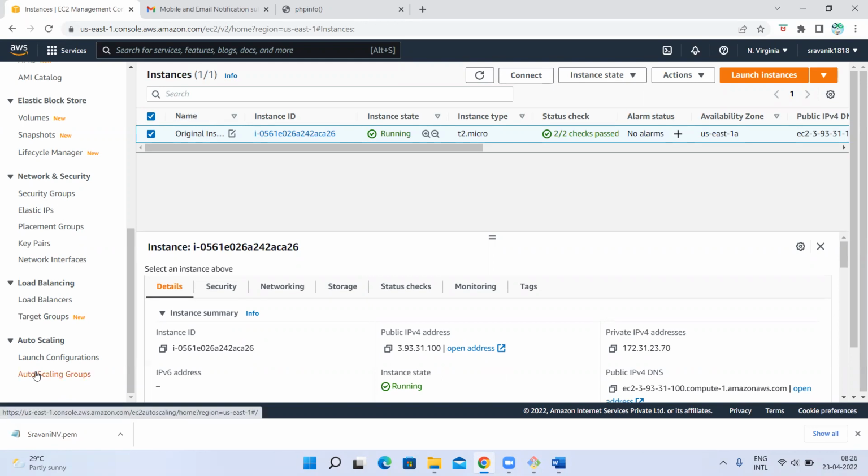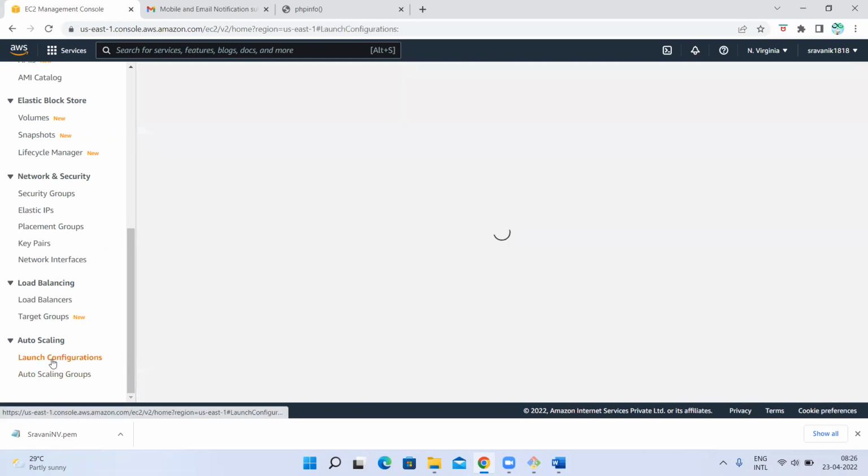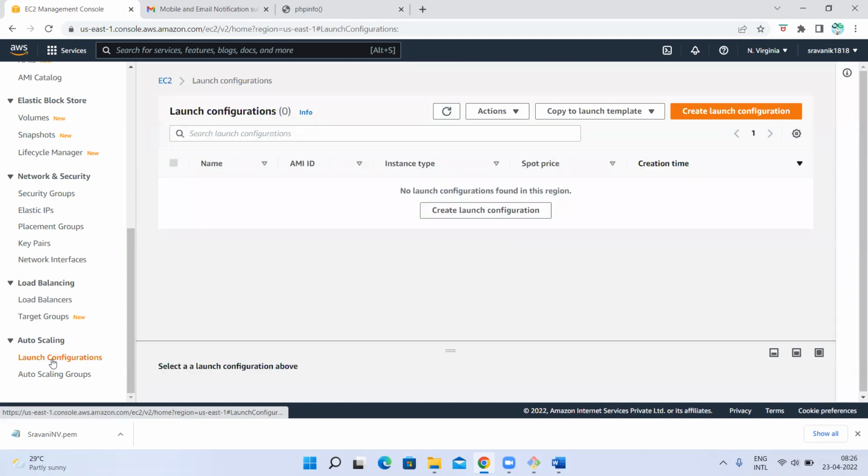Okay, so now let's go to launch configuration. First, let's create the launch configuration. So what is this launch configuration? The auto scaling group is going to launch instances for you. In the previous session, I explained that.